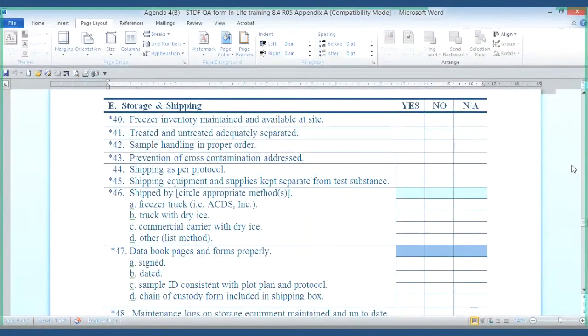Okay, storage and shipping. Is the freezer inventory maintained? So when you have a freezer, you have to keep a log with an inventory of everything that is stored within that freezer. Are the treated and untreated adequately separated? Is the sample handling in the proper order to prevent cross-contamination?